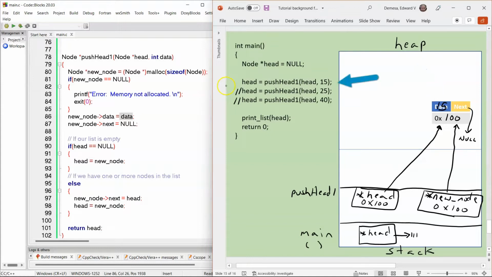So now here where it says head equals pushHead1 head 15, we're actually returning the address. So that's basically saying head equals, but instead of pushing 15 to head, we're returning the address, which is 0x100. And then once we print our list, the output is going to be 15. And our function is popped off.